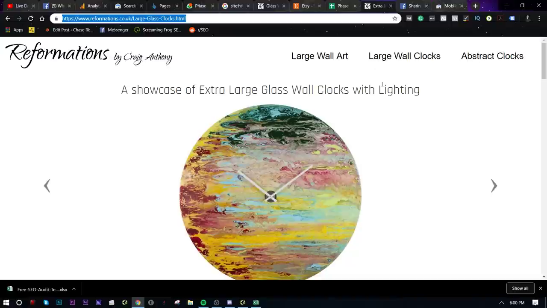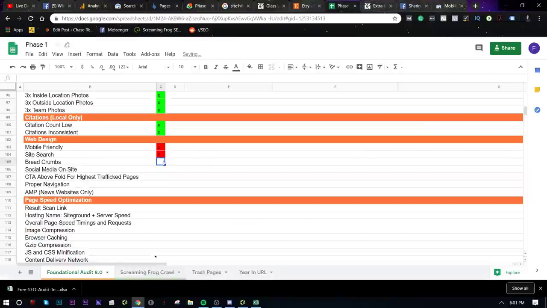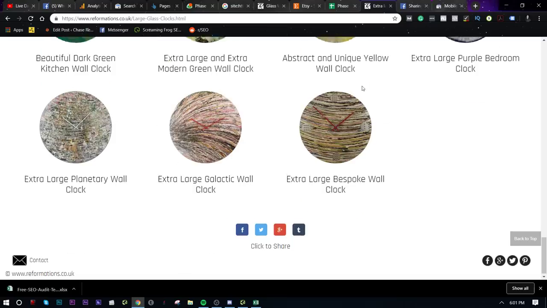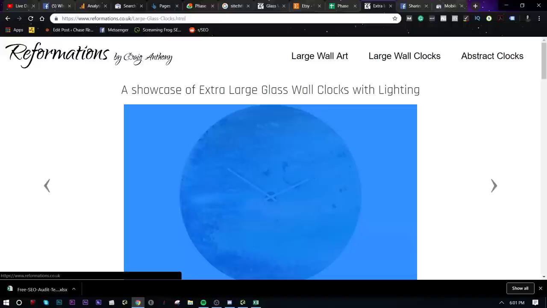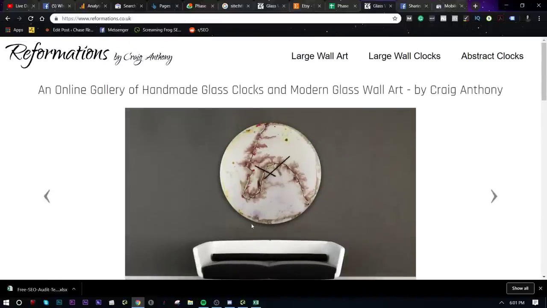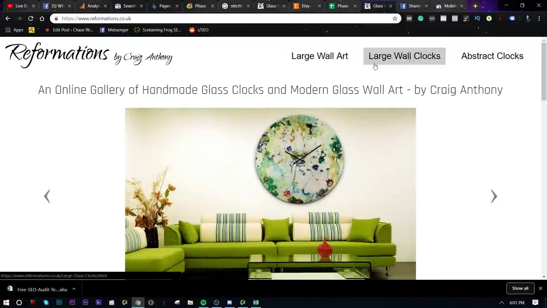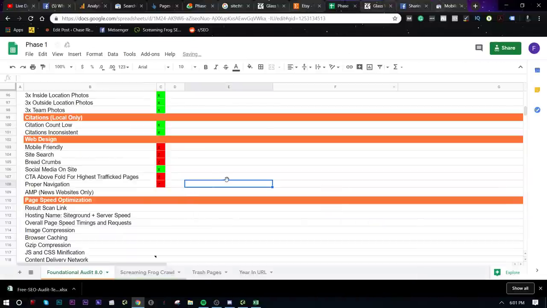Site search is not on the website, which would be really helpful here, having a little search option for people to use. Breadcrumbs is not on the site. Social media is. CTA above the fold for high traffic pages: no, there's no button for your highest traffic page. So you usually want something like "explore our favorite clocks" up here, some sort of call to action above the fold. Proper navigation, sort of. You generally would want to see drop downs from these categories.